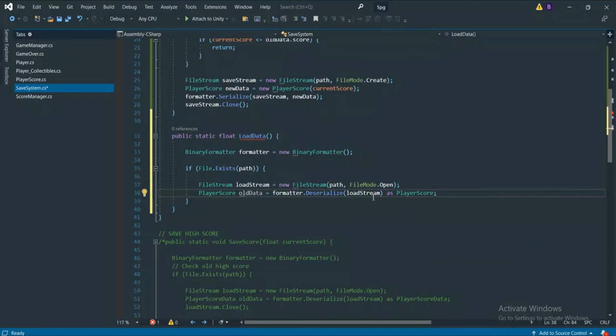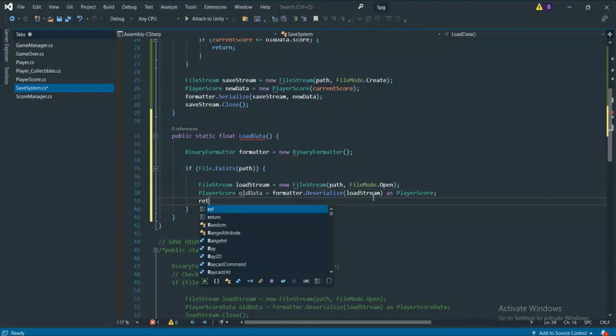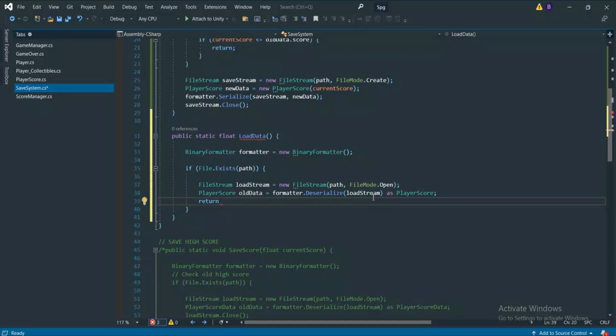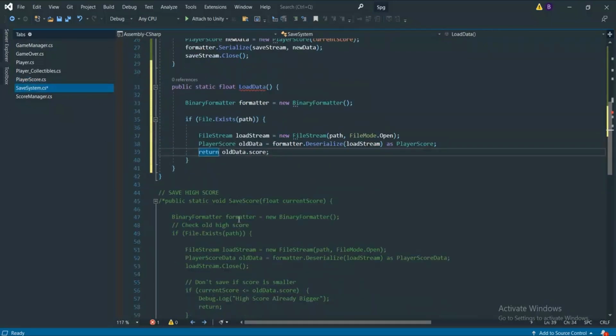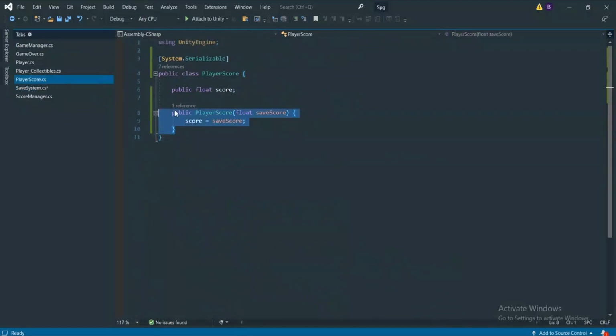Now we have to return the score. So we will type return, and we will return the score. We will go to our old data, and then we're gonna access the score, and let's return it. What we're simply doing is going over to this PlayerScore script. You can think of old data as basically this constructor, and then we're accessing this score, as you can see. We just type old data dot score, which means that is the score. We're just going over to this PlayerScore constructor, accessing this score, and returning it.